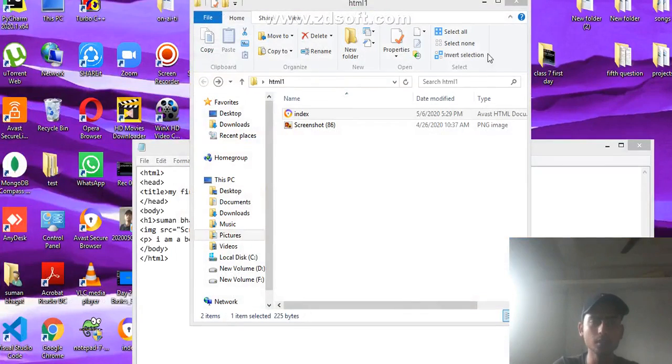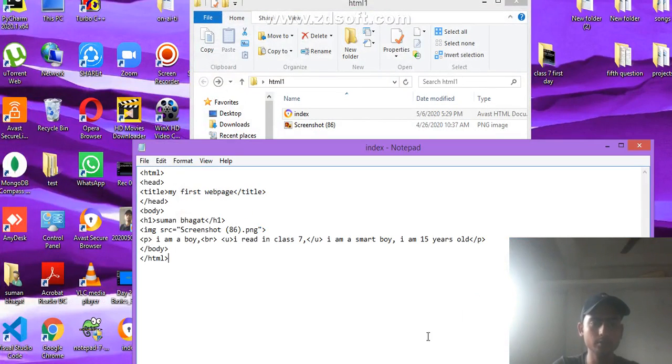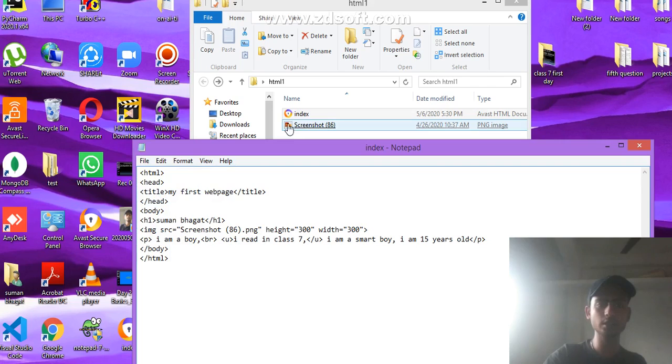Now I'm going to open my notepad, and I'm going to use style here, that means the height of the picture. Set the height, H-E-I-G-H-T, height. It is one of the attributes. Height equals to, I'm going to give here 300, only 300, and width equals to, also I'm going to give here 300. Now save and open your browser and see it.